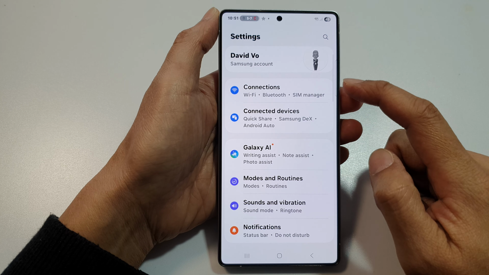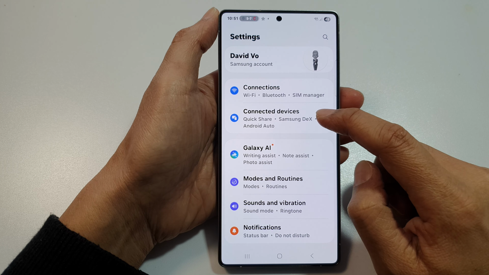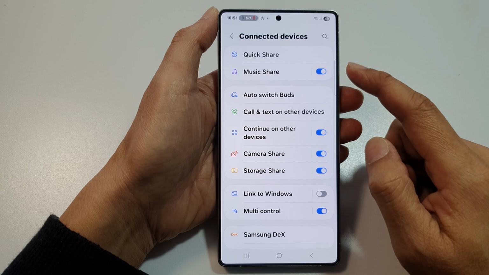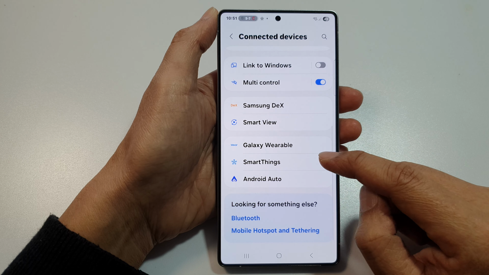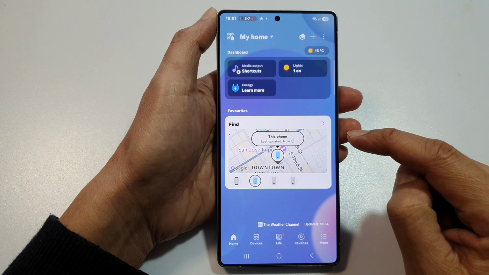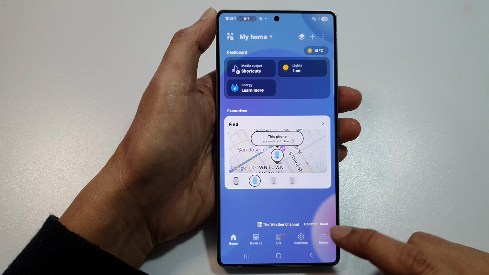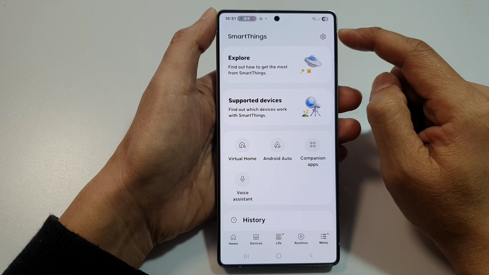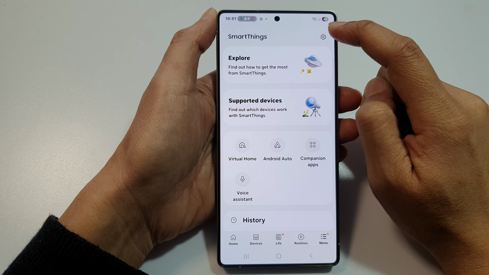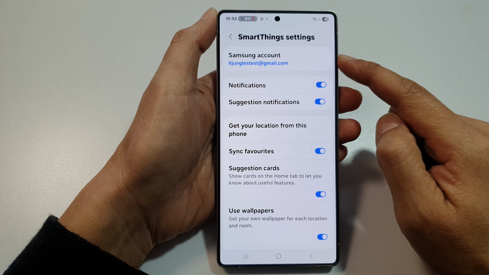Next, we then scroll down and tap on connected devices. In connected devices, scroll down and then tap on SmartThings. After that, tap on the menu button. Then we go to the top and tap on the settings icon.